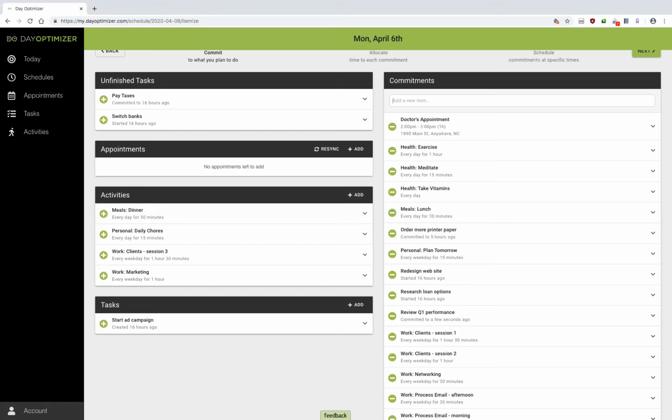Before we leave the screen, let me show you one last feature. Remember those tasks we didn't add from our unfinished tasks? Switching banks is no longer relevant. I've decided now is not the time to switch banks, so I'm not going to finish this task. Ideally, I'd like to remove it from my task flow so I don't see it every day.